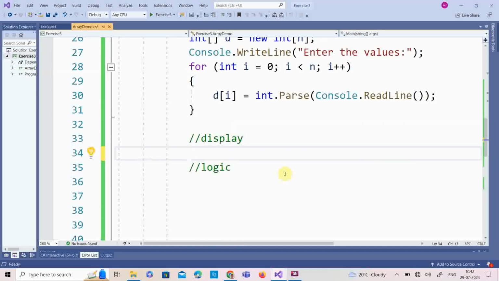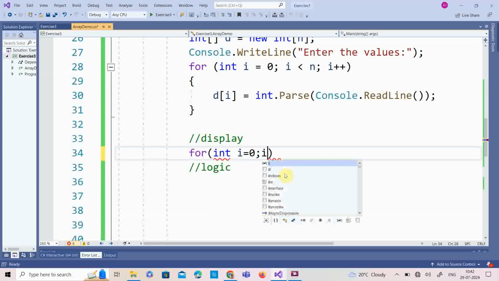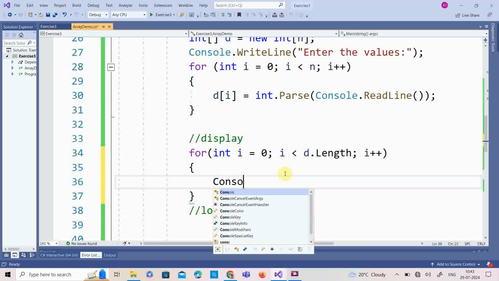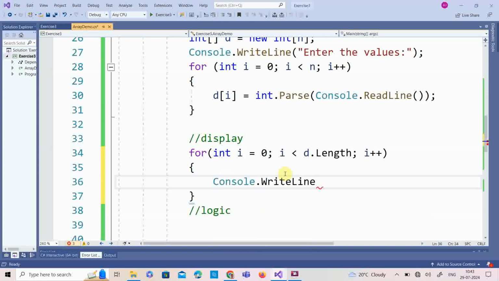After declaring and initializing the values of the array, the next step is to display the values of the array. For that you need to use the for loop: i equal to 0, i less than d.Length. Length is a property which tells the number of elements in an array. So i plus plus, Console.WriteLine d of i. Now we will execute the code.